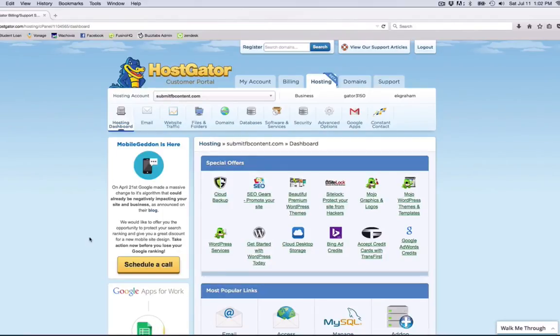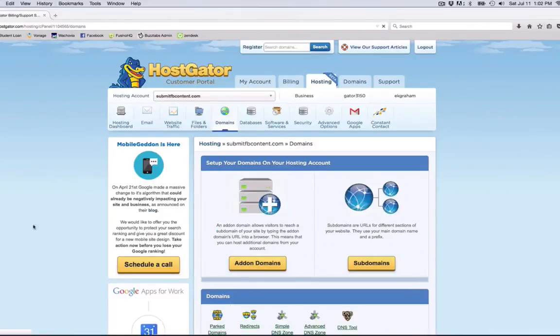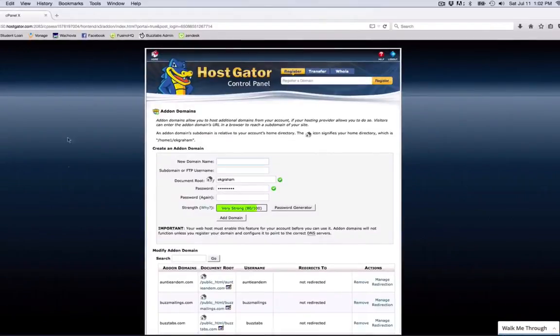So if I want to host a new website, then I need to add it as an add-on domain. And I do that in HostGator by clicking on domains and then clicking on add-on domains. So once there, all I have to do is fill in these couple fields. So the new domain name is emilyrule.com. It's going to fill all this information in for me, and then I just need to type in my password that I'll create, and then click on Add Domain.